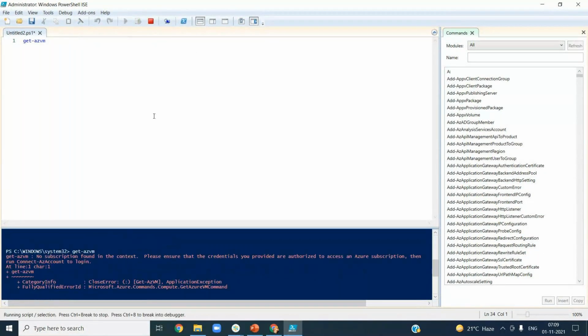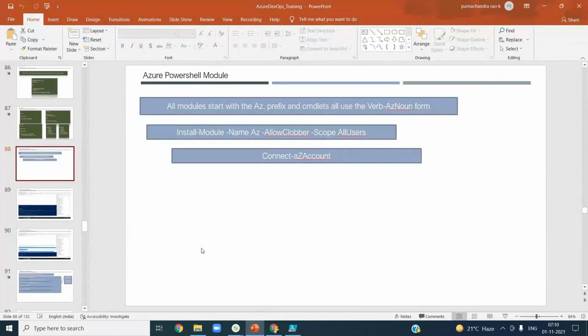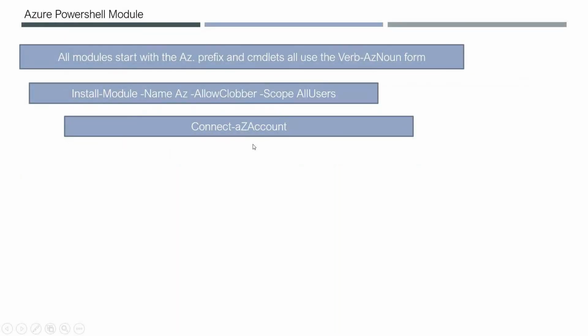Okay, now I got an error: no subscription found in the context. Please ensure that credentials provided are authorized to access the Azure subscription, then run the command. So if you are using the ISE for the first time, you may get an error. Other than this error, you may get an error saying that the command is not available in your PowerShell environment. Let us say Connect-AzAccount or Get-AzVM, any Az command, Az means Azure, you will get an error, command not available.